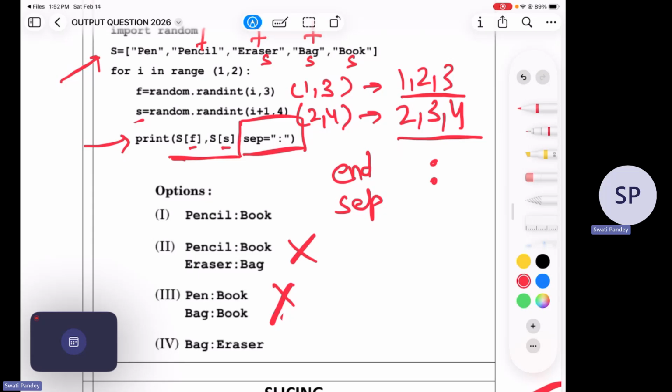Fine. So now my possible outputs are what? In place of f I can have pencil, and for the f value I can have bag as well. So pencil and bag are correct here. And for s I can have book, yes. I can have eraser, yes. So I see that these two values are the correct values. Is this clear? Is it clear to you all?